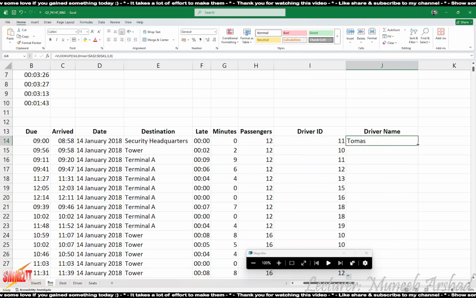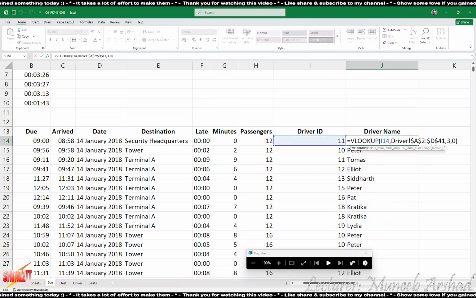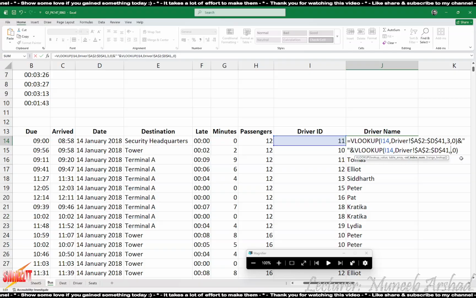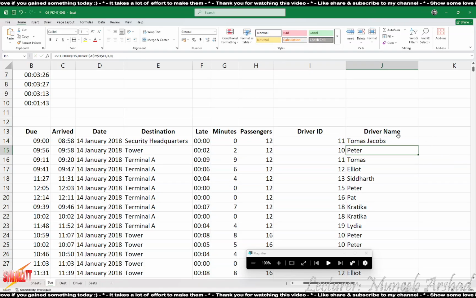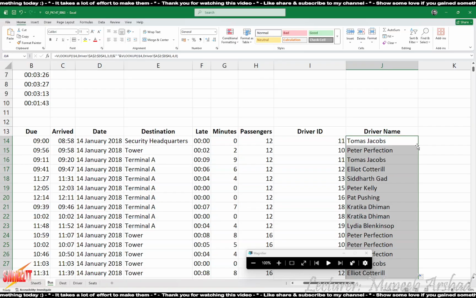Replicate and replicate. After this we need to add speech marks, space, speech marks and then the same function. Copy it and paste it. The column number is 4. So we get to have the full driver name in this column.